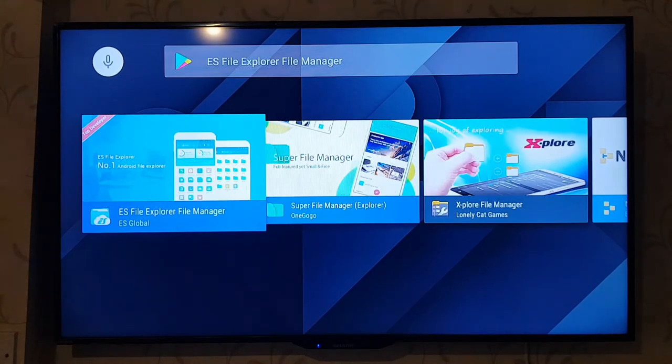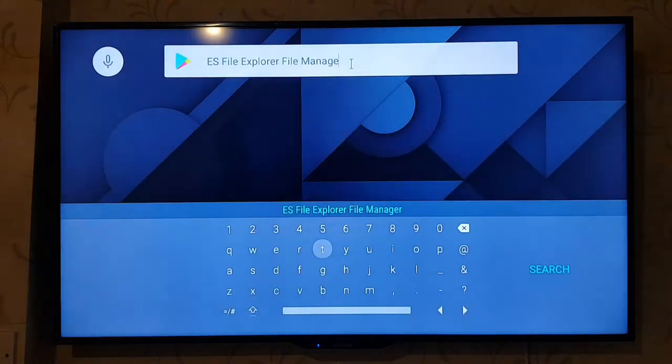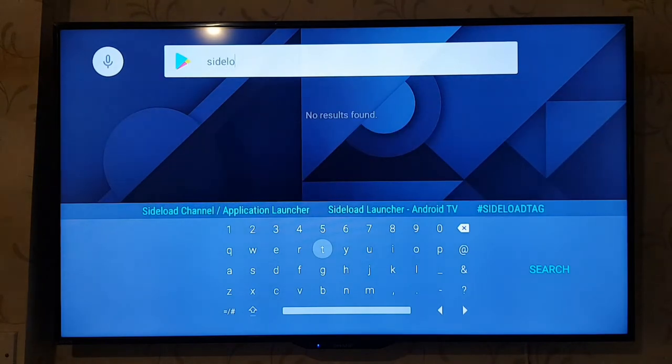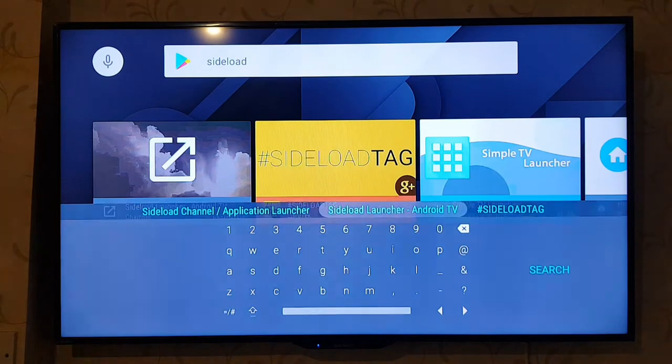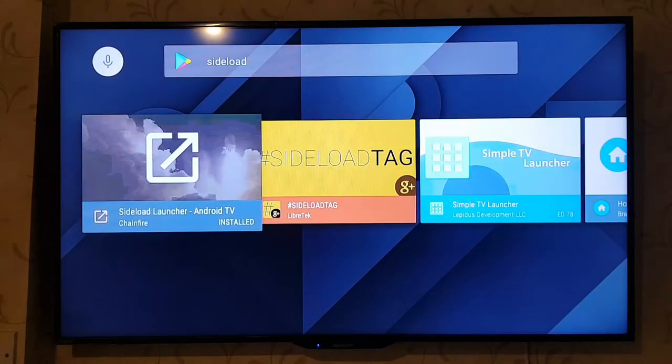So you download ES File Explorer, and the next app you need to download is called Sideload Launcher, which is this. Go and download this app as well. This app will allow you to launch the sideloaded apps on your Nvidia Shield TV.